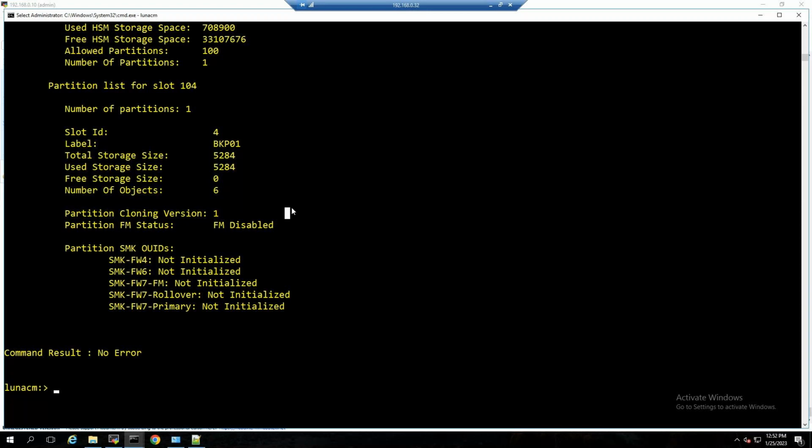If you have, let's say, multiple partitions, if you have 60 partitions, but you want to list out a specific partition's contents only, you can run partition archive contents on the slot 104 and the partition name as PKP01.